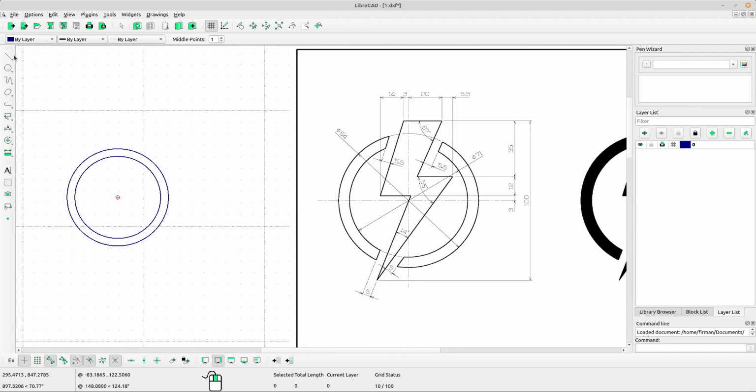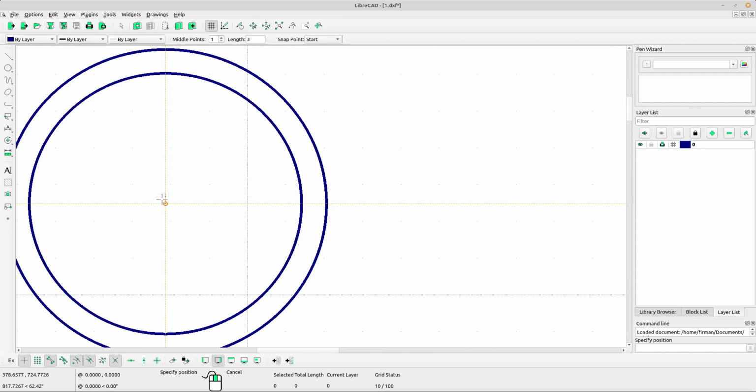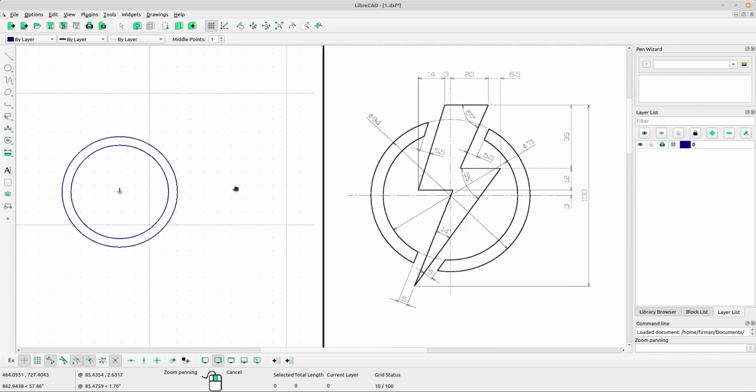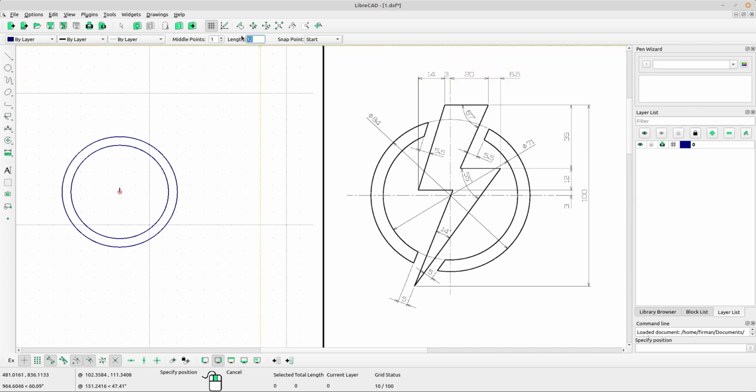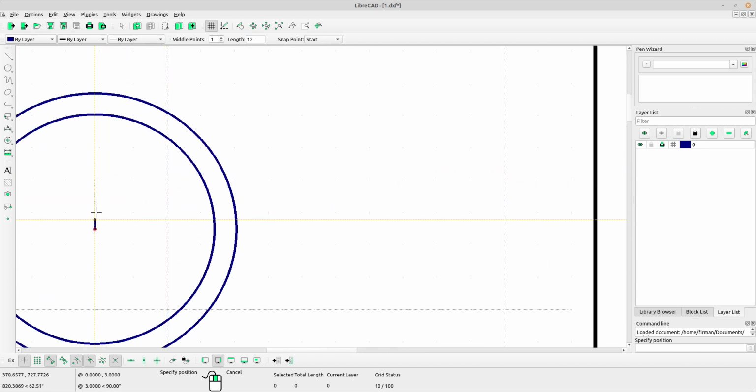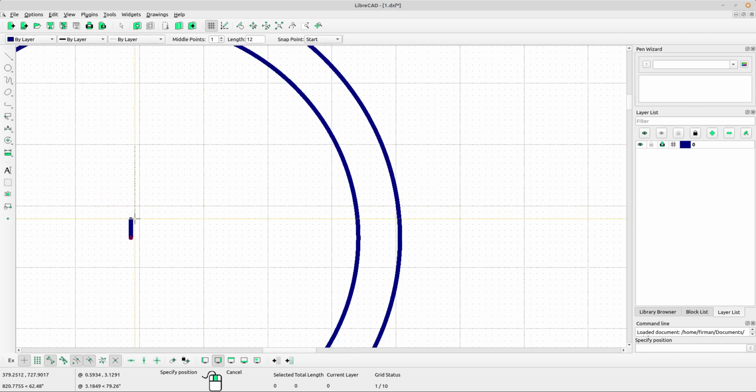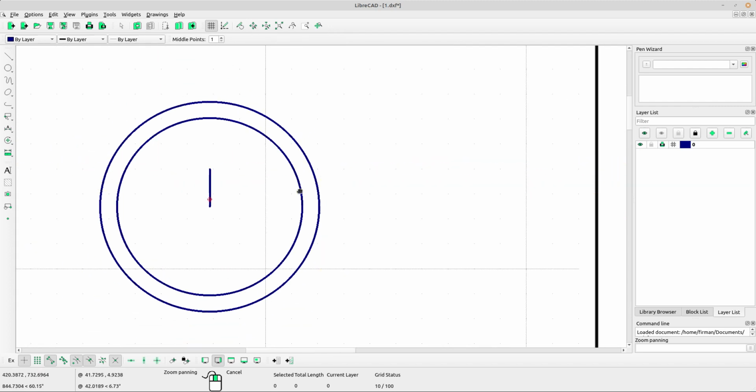vertical line. Select vertical and type the length for vertical 3. Select snap point start, middle points 1, left click at the center of our circle, and then 12. Select the vertical line, type the length 12, select snap point start. Okay, left click at the end of the vertical line we have created before.